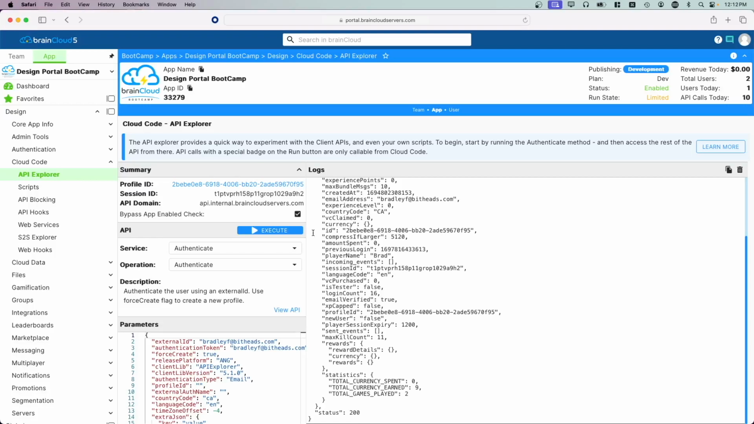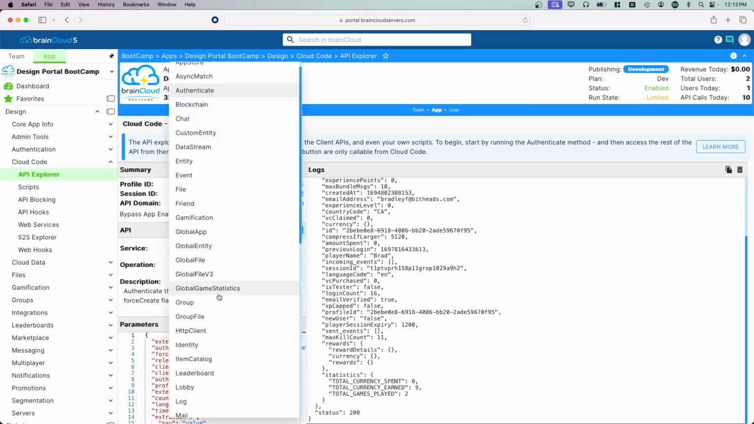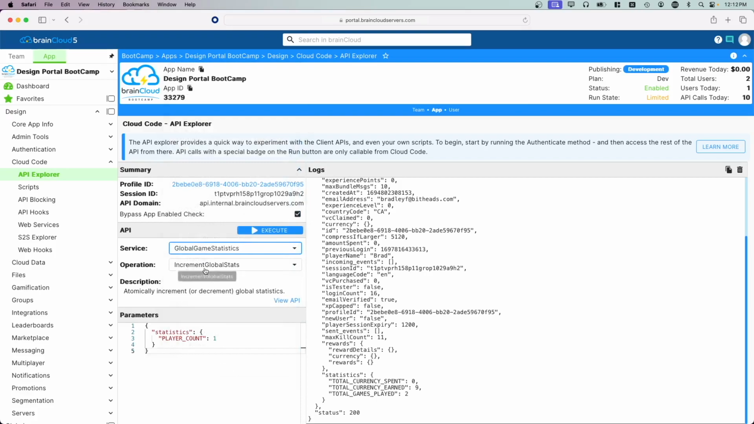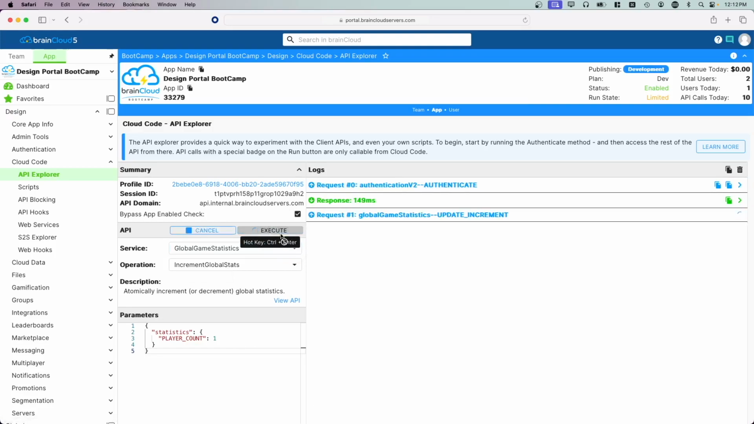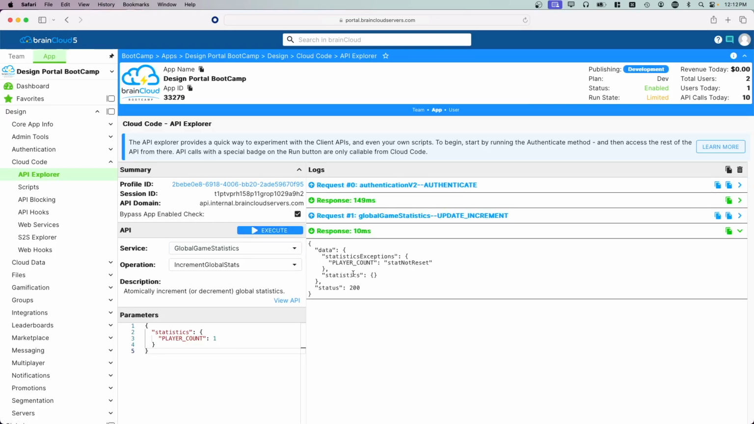To start this lesson, we already have an authenticated session in the API Explorer. From the service drop-down list, select Global Game Statistics. From the operation drop-down list, click Increment Global Stats. Watch what happens if we try and increment a statistic that hasn't been created yet. The response contains an error. That's because the player count statistic hasn't been created yet.